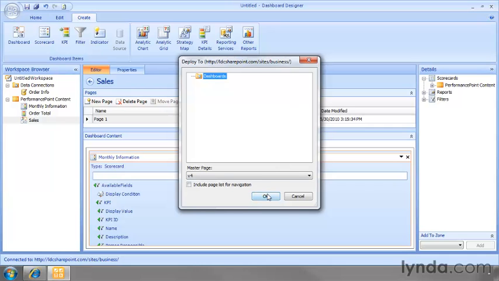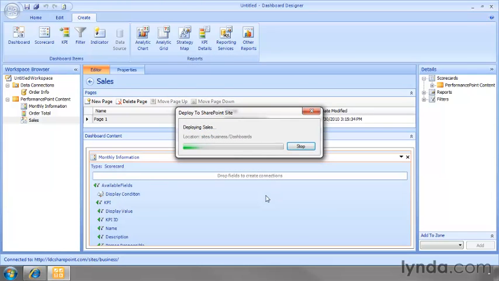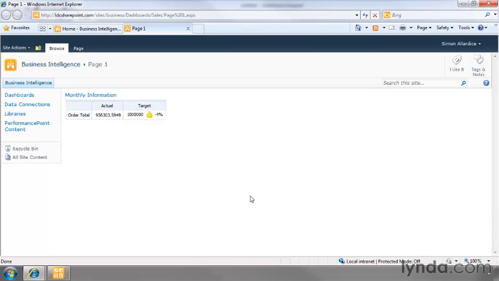I'm going to leave all the default options here. I don't need a different master page. I don't need a page list for navigation. I'm just going to click OK. It'll think about that, deploy it, dump it into SharePoint. We've got our KPI, we've got our scorecard, we've got our sales page.